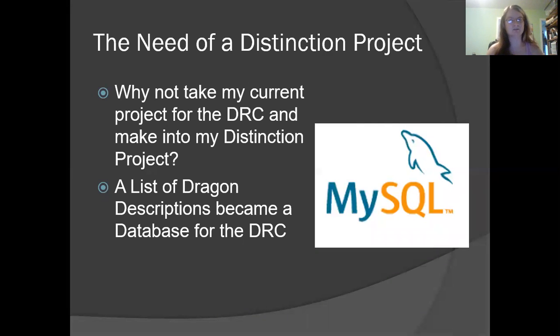Next, I was informed as an honors student I needed a distinction project. And I decided to take my DRC project, the collection of dragon descriptions, and add it to the rest of the data from the DRC and make a large database. And that database was created in MySQL. This platform allowed me to collect all the data in one place and under one format and to organize it. And hopefully one day it will be searchable.